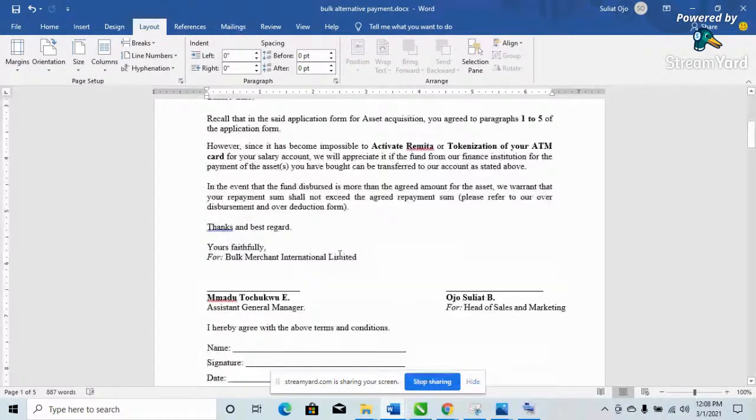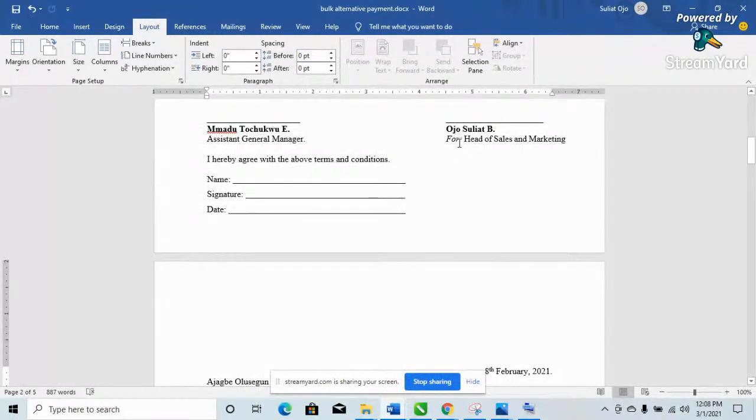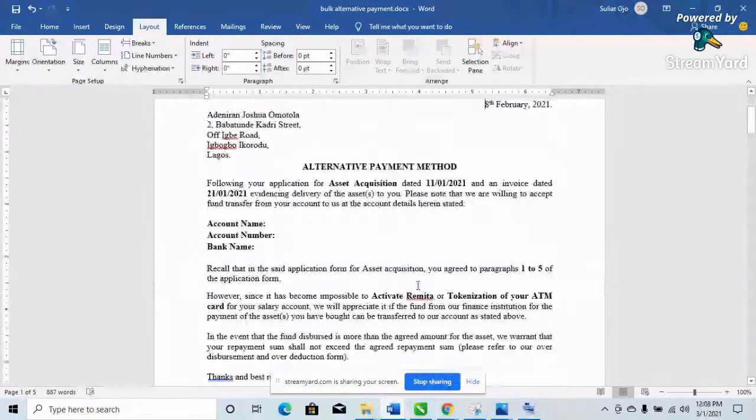So if you scroll down, you can see it here now that the Madu Toshuku and the Diodos now have a space, showing that they are two separate entities. They are not the same. So please, I'm going to be pressing to achieve this result.